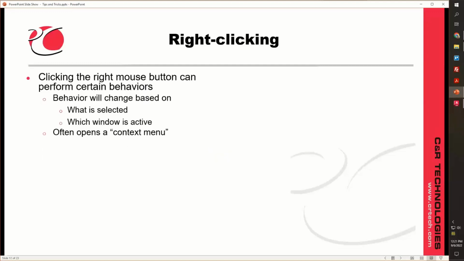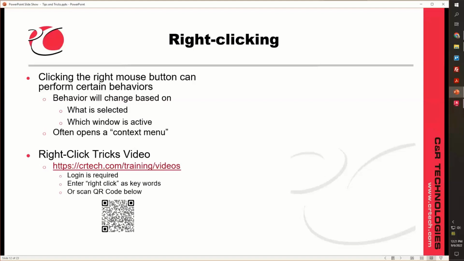Right-clicking, when you click the right mouse button, it can perform certain behaviors. Those behaviors will change based on what you have selected, which window is active, and often opens up a context menu. And a lot of these tricks that we're showing are actually within those context menus. We do have a video on right-click tricks already. You can go to our training videos website. You do have to be logged in as a registered user. And then just search on right-click for your keywords, or you can scan the QR code.